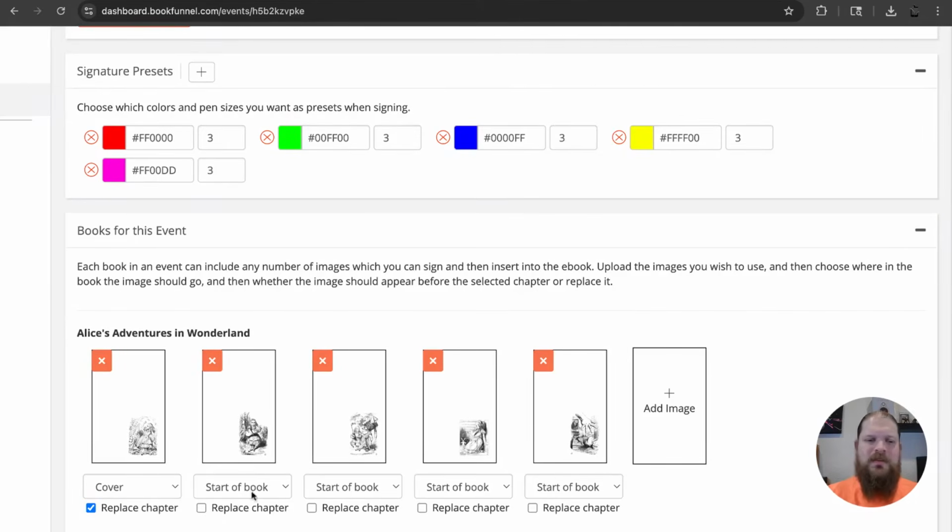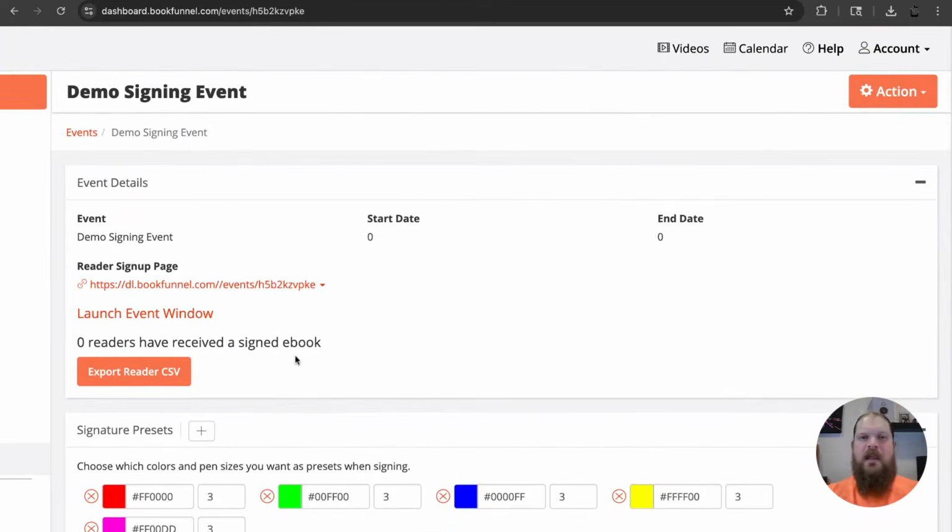Now, none of the custom images that I've uploaded are like that, but you can imagine the sky's the limit here. You can get really creative with the custom images you use and where you insert them into the book after they're signed. Now that we've added a signature preset and added custom images, we'll go ahead and launch the event again and see what options are available to us now.